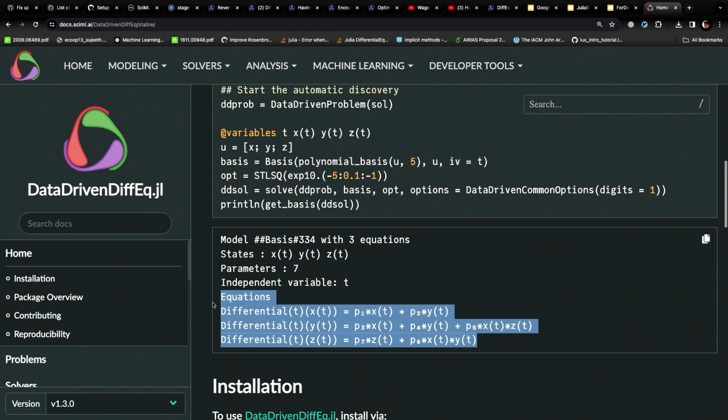STLSQ is one way of doing it, but then there are whole libraries of more sophisticated ways. So you're doing the lasso on the neural network that was obtained from the training?